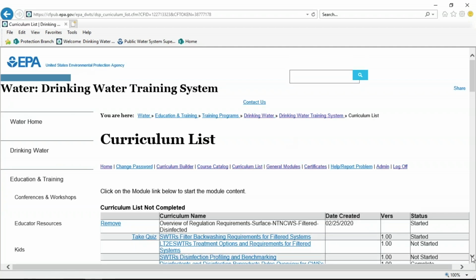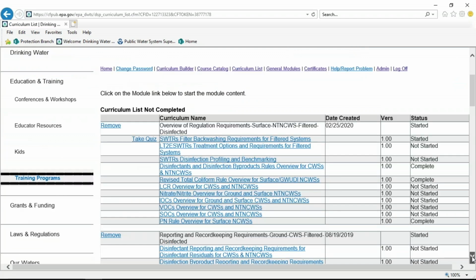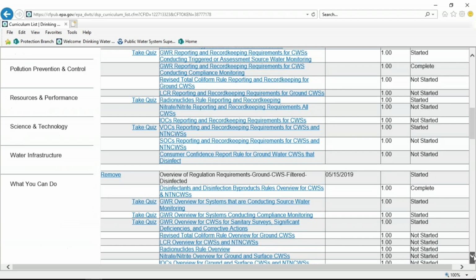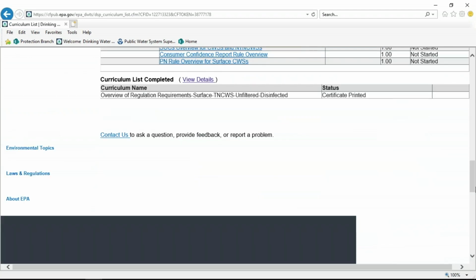And what I wanted to show you here is the curriculum I just created, which is an overview of the regulations for surface water, non-transient, non-community water systems that filter and disinfect. This is the module I just built. And if you had built a curriculum and then walked away and came back a week later, we've got a date for when it was created, so you know you've got the right one. I point that out because, as you can see, I've got a lot of curriculums that I've built from playing with this and doing some other demonstrations.